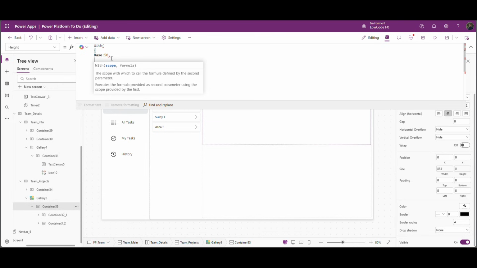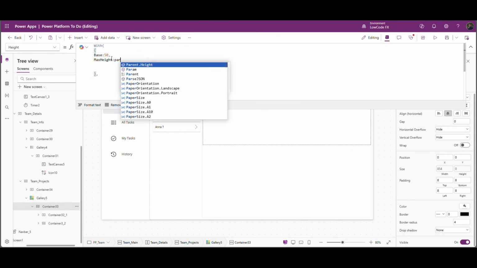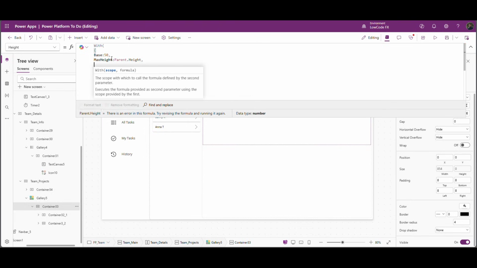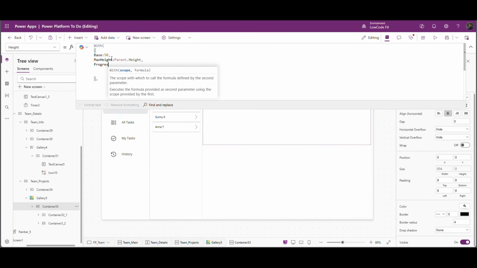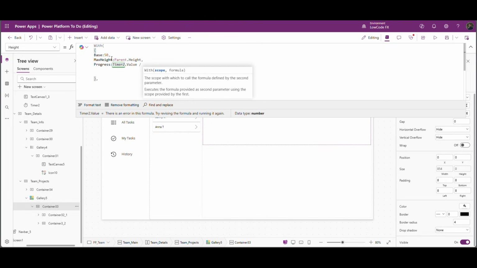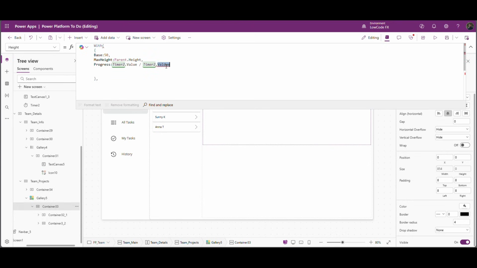ओके, नाउ माय मैक्सिमम हाइट डिफाइन करता हूँ. यहाँ पे मैक्स हाइट में पेरेंट हाइट रखता हूँ एंड हम प्रोग्रेस डिफाइन करेंगे. प्रोग्रेस इज नथिंग बट टाइमर 2 डॉट वैल्यू. हम इसको डिवाइड करेंगे टाइमर 2 डॉट ड्यूरेशन से. ओके, सो वी विल नीड दिस 3 पैरामीटर्स.